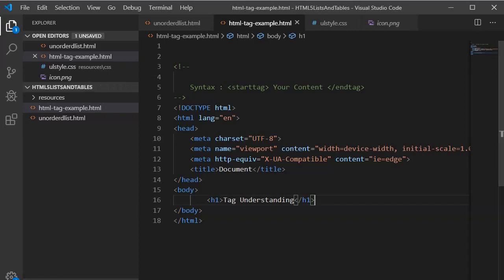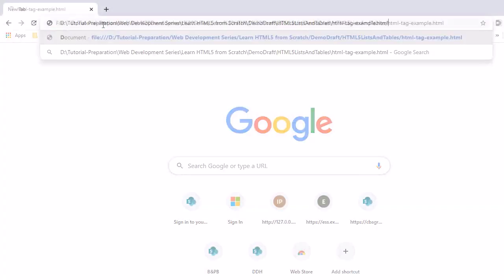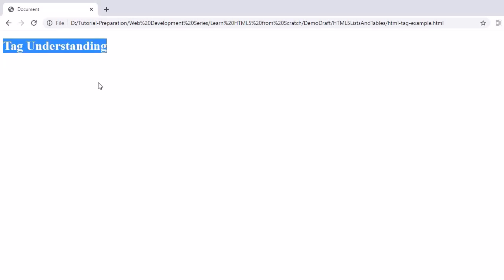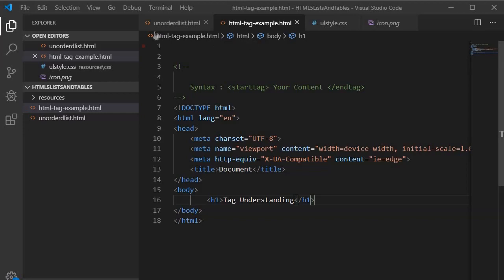Now let's look into the example. Copy the path and go to the browser. So I am in the browser, paste the path, enter. Then see here the header tag has provided the information in heading style. In the same way we can use other kinds of tags.